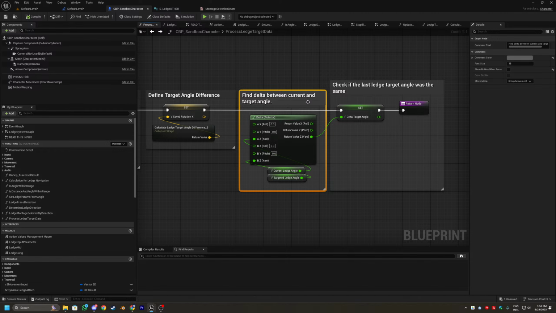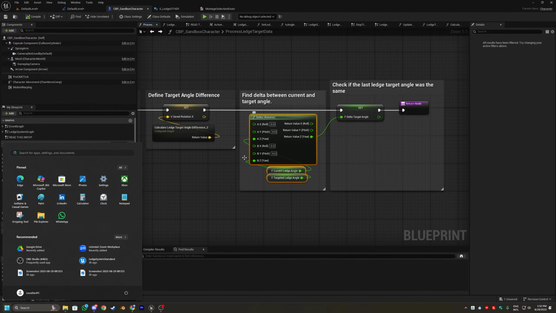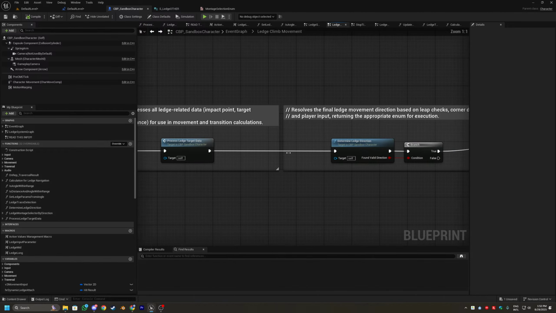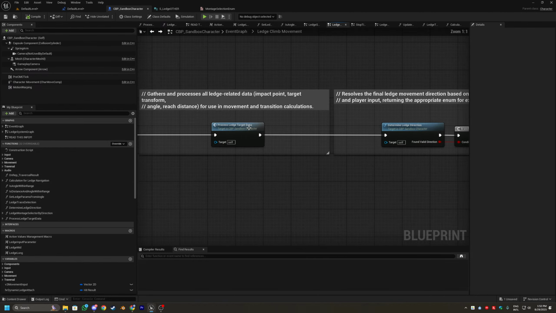So here we find the delta between current and target angle. Basically, what's happening here is we're trying to find the difference angle between two rotations, two floats. So we have the delta rotator, which finds the difference from one point to the other. And then we finalize the function. Let me just close everything. I think it's a mess in here.